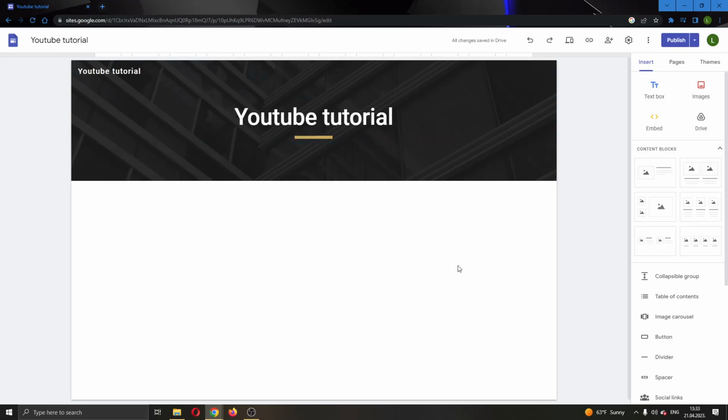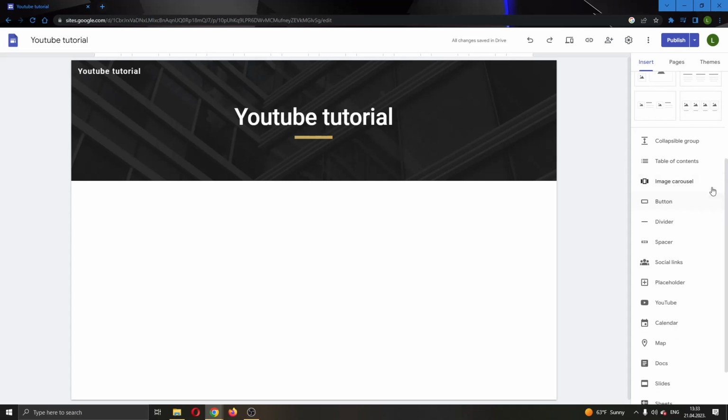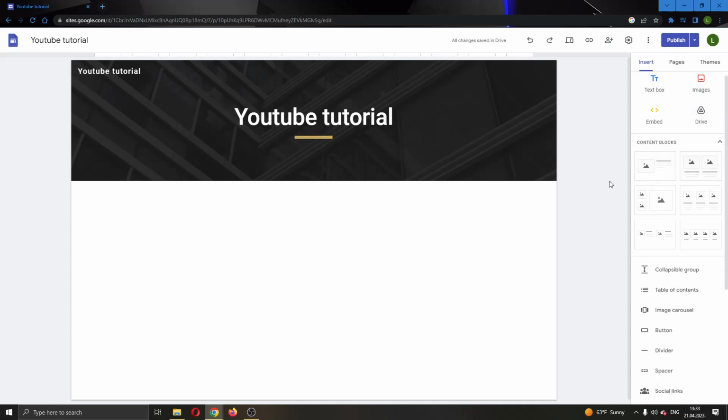So guys, let's say that we want to add something into the page. As you can see here in the upper right corner, we have the insert option right here. And here we can insert text boxes, images, drive files, embed, and so on. And if you look right here, we can insert table of contents, image carousels, and so on. But there is no option to add a table.